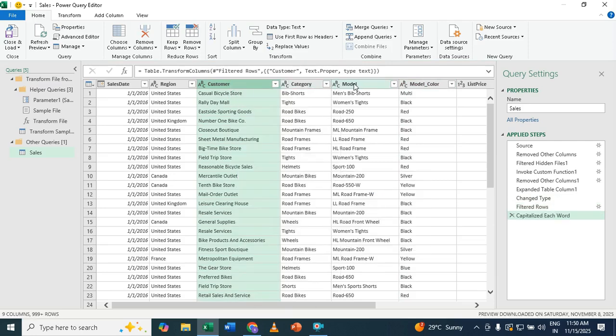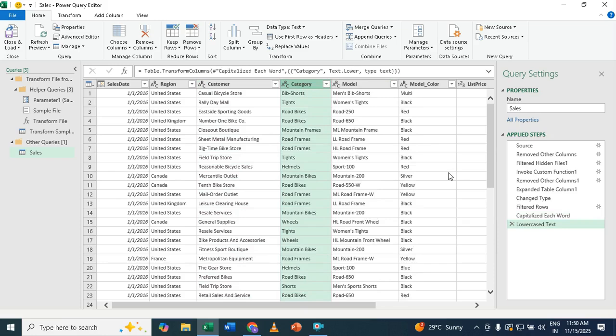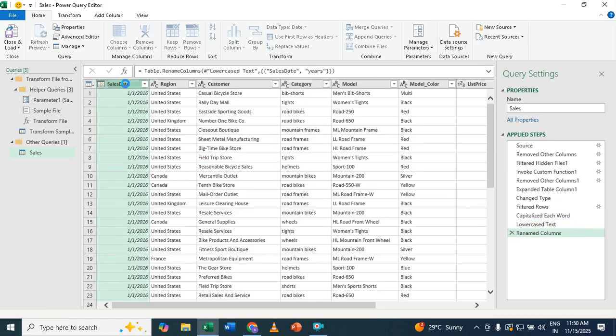Or if you want category, if you right click, transform, lowercase. So all those changes we can do over here. And here it says sales data is given. If you double click over here and want to rename it as years, you can give it as years.